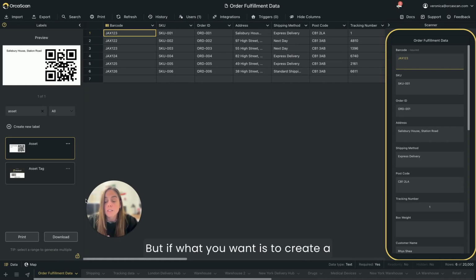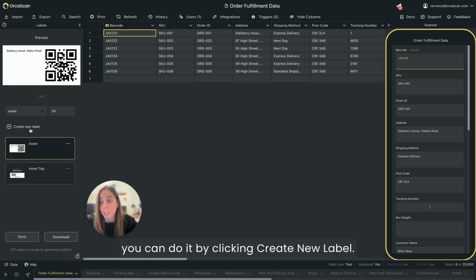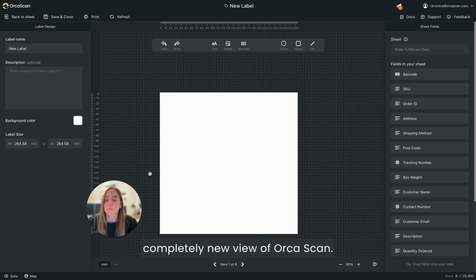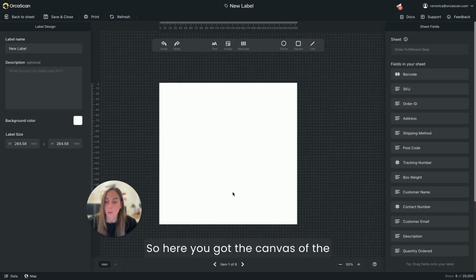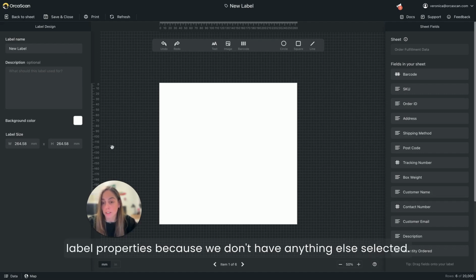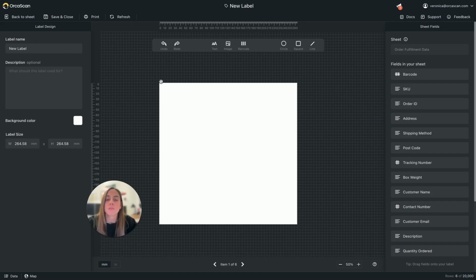But if what you want is to create a label from scratch with your own design, you can do it by clicking Create New Label. So this will show you a completely new view of Orca Sheet. So here you got the canvas of the label you're going to be working with. On the left side, you got the property panels. In this case, it's going to show you the label properties because we don't have anything else selected.